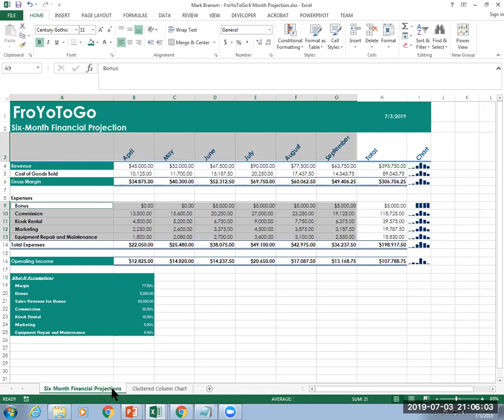Yes. Yes. Yes, changing the data in the data sheet will update the chart.